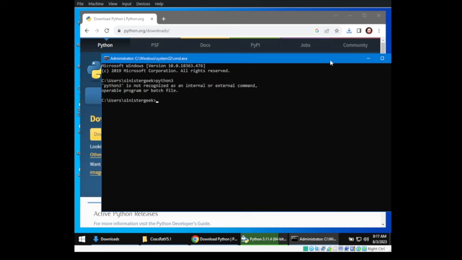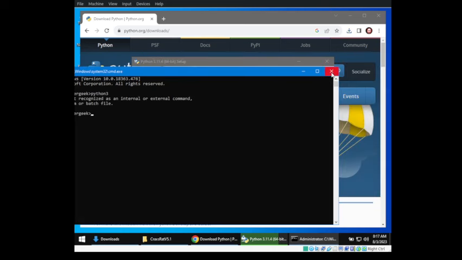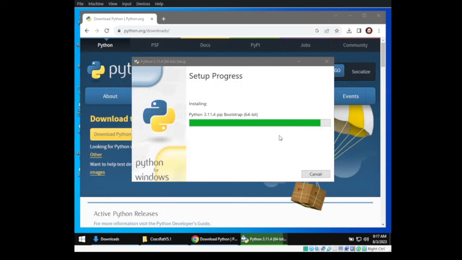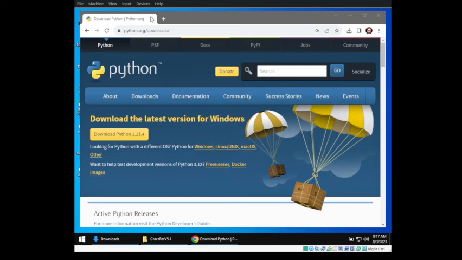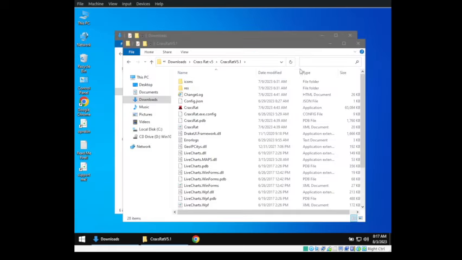So let's wait for it to finish its installation. So now it's adding the path as well as it is installing the required file. So let's wait for it. So this might take a few seconds. So now we have the setup successful. So let's close this as well as let's close this also.